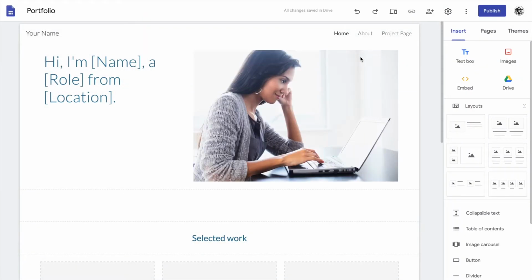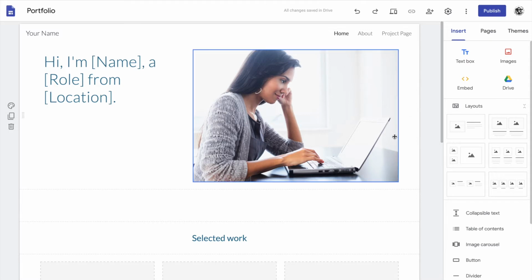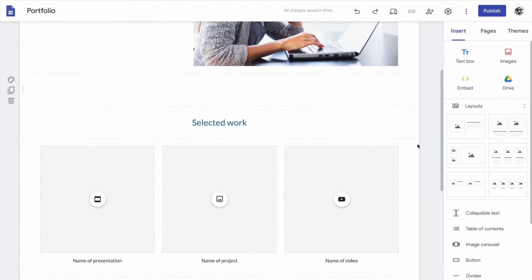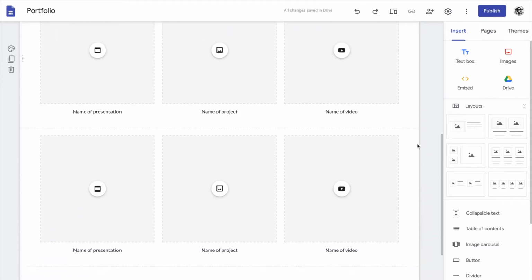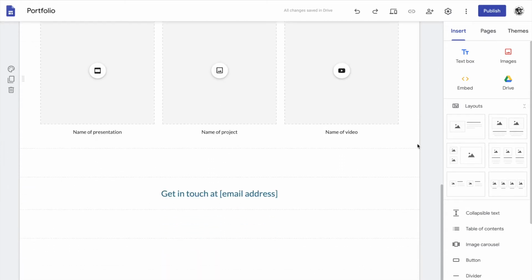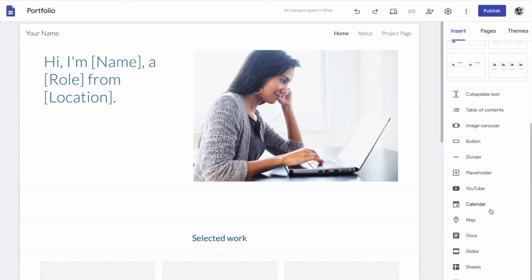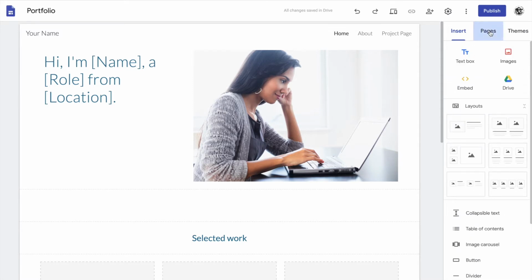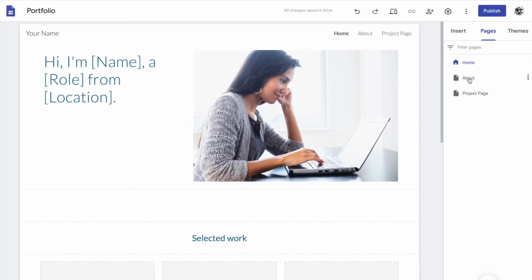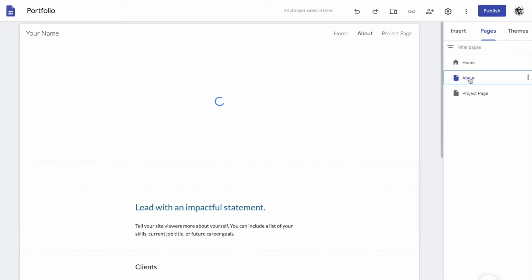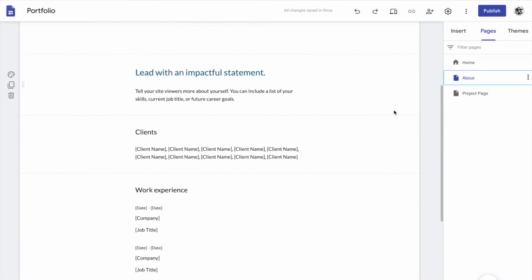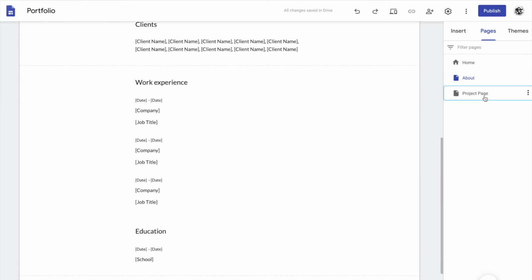By selecting an existing template, you can see that there are already photos and different placeholders set up in the design. It also has 3 pages, Home, About, and Project page already set up. If you click on pages on the right-hand side, you can see those, and you could use this to navigate from page to page.